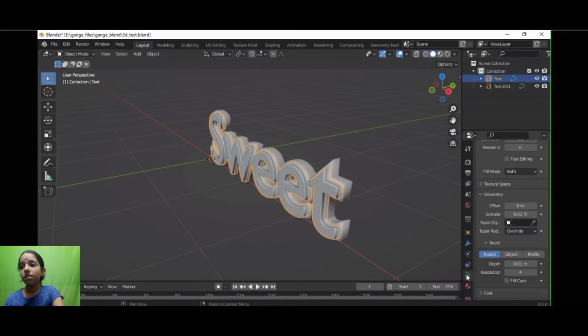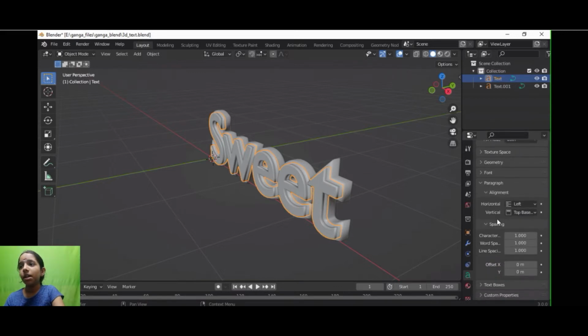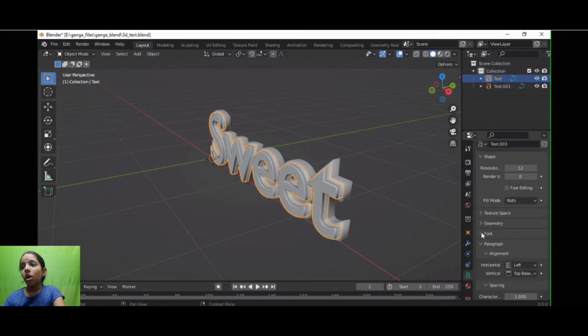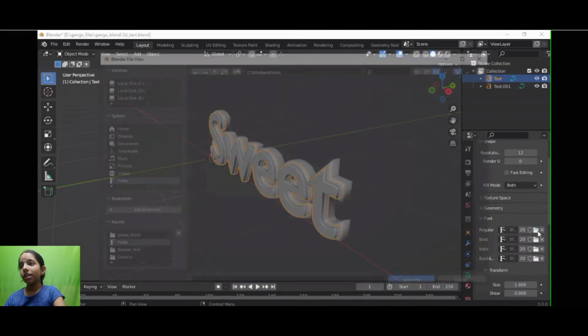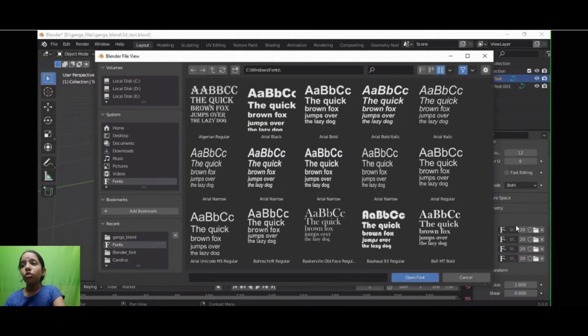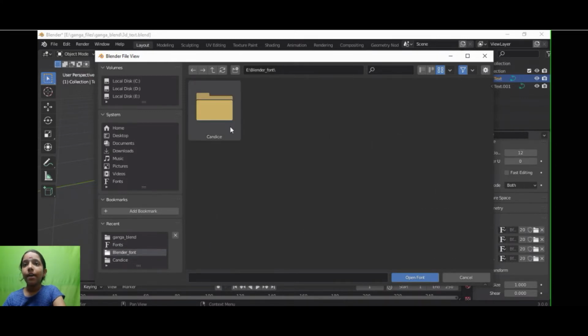Now for the first text, I am going to change the font style. For that, in object data properties, click the font option. In that you could see a folder icon. Click that. So you could select the font style you want. So I am giving another font style.